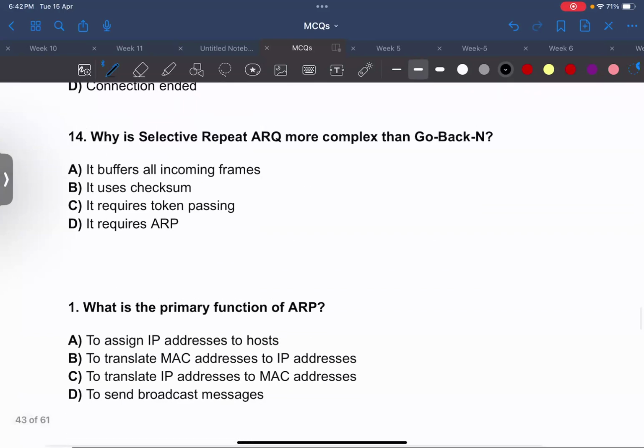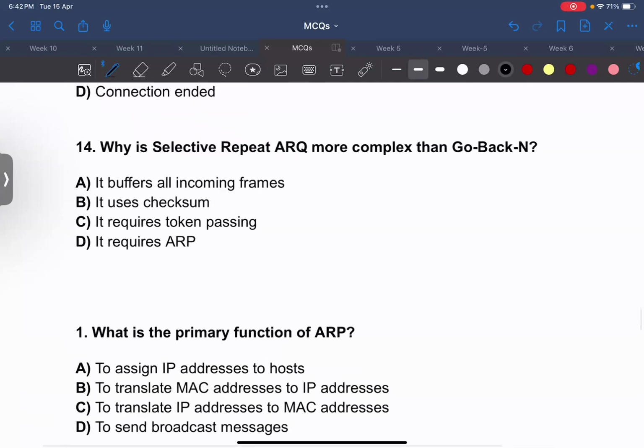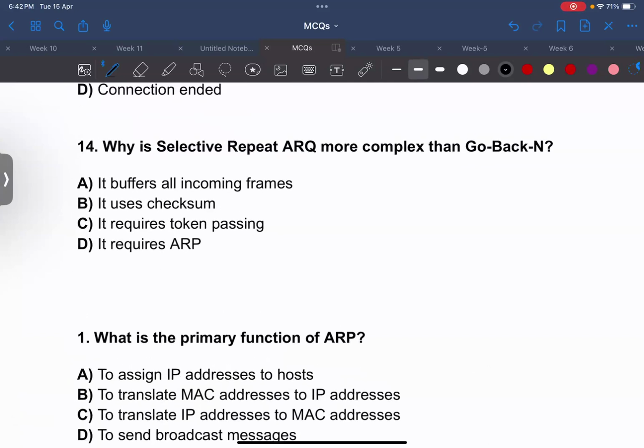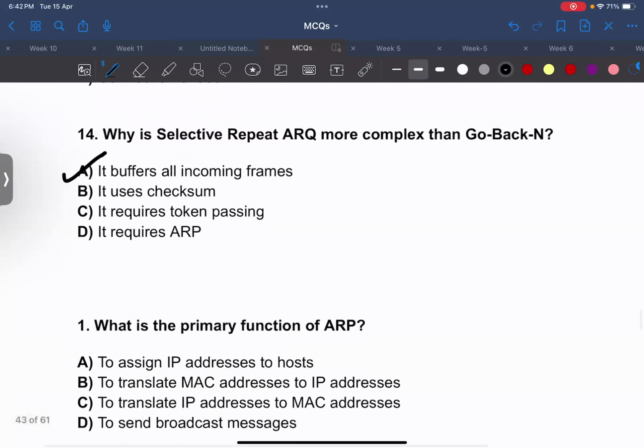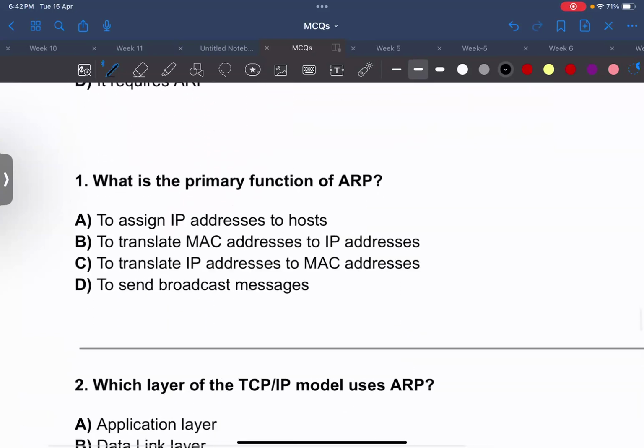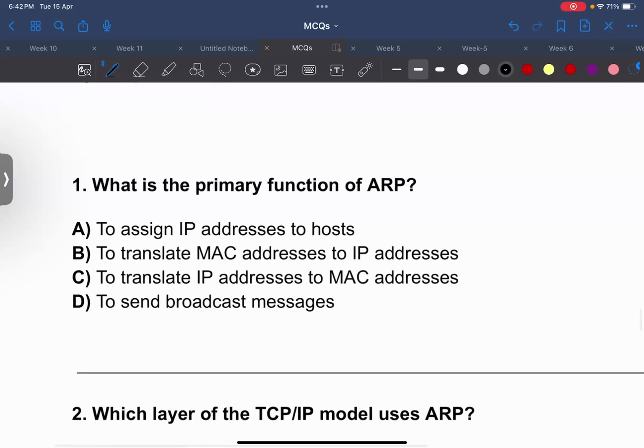Why is selective repeat ARQ more complex than Go-Back-N? It buffers all incoming frames. It uses checksum. It requires token passing. It requires ARP. The answer is simple, because all other options are eliminated here. I'll say it buffers all incoming frames. Now coming to ARP. What is the primary function of ARP?